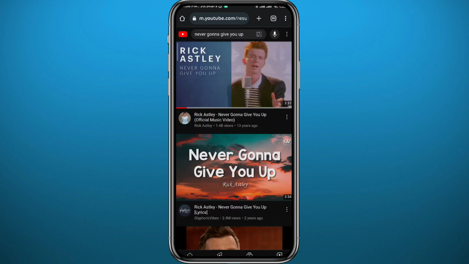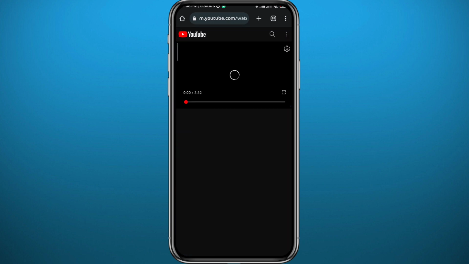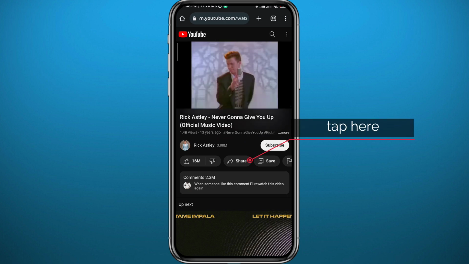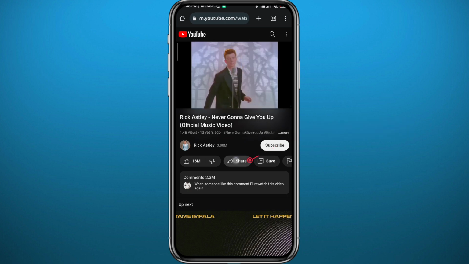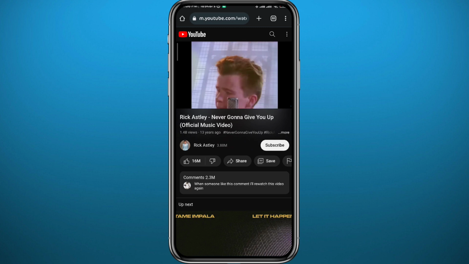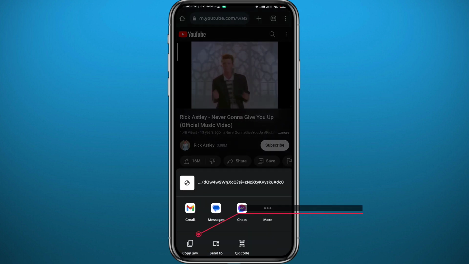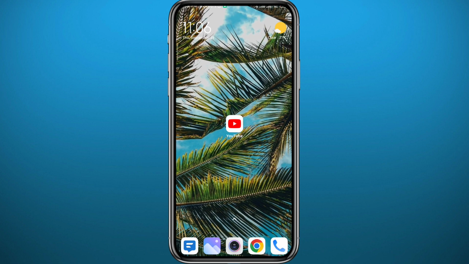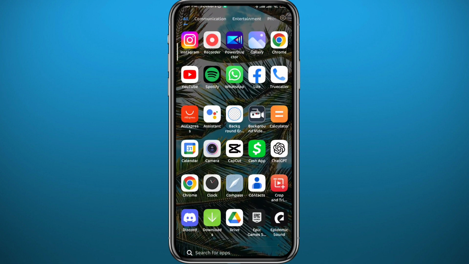Once it does, again tap on the share icon right here. A menu will pop up again from the bottom of the screen. Once it does, tap on copy link, and just like that, you have copied the link. You can paste it or send it anywhere, and it will be sent with a cover photo as well, especially if you do that on social media apps like Instagram.